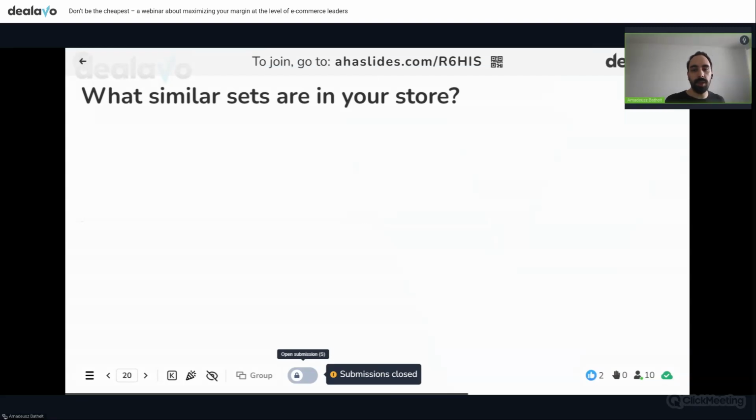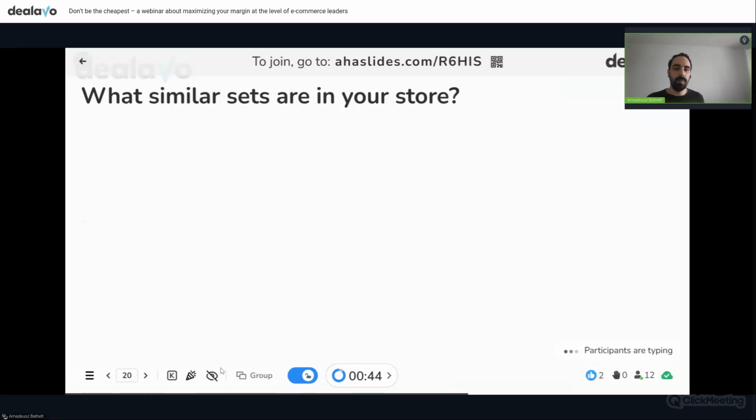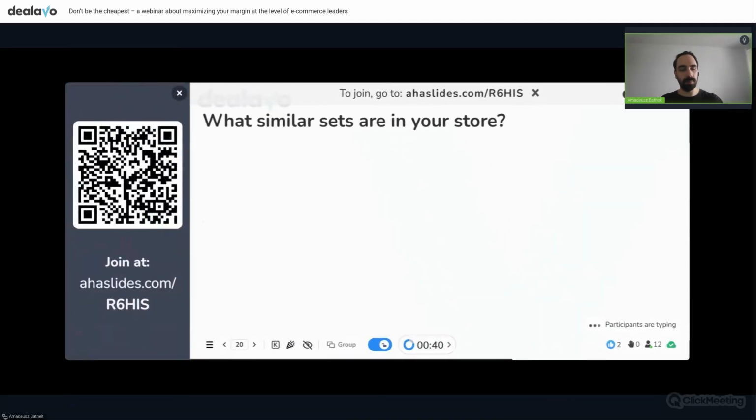And now another question about similar sets in your store. Please write what people buy with what. So a TV with a hanger, maybe something else. I will show the QR code.